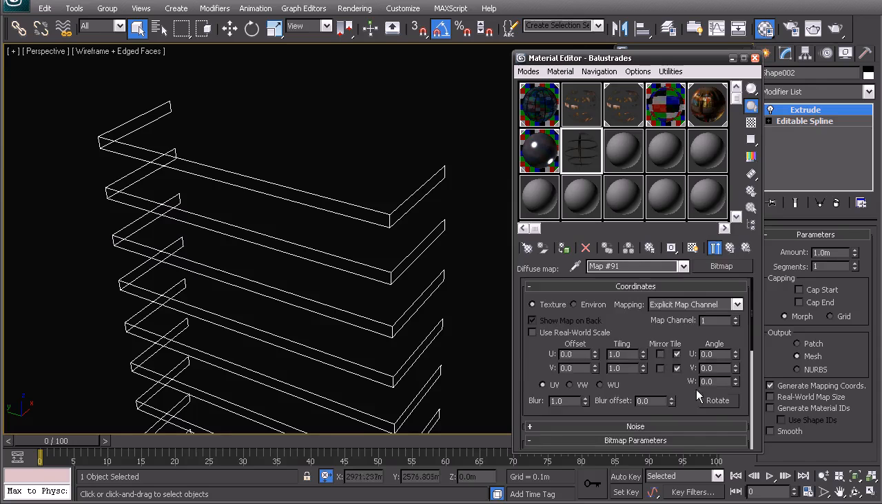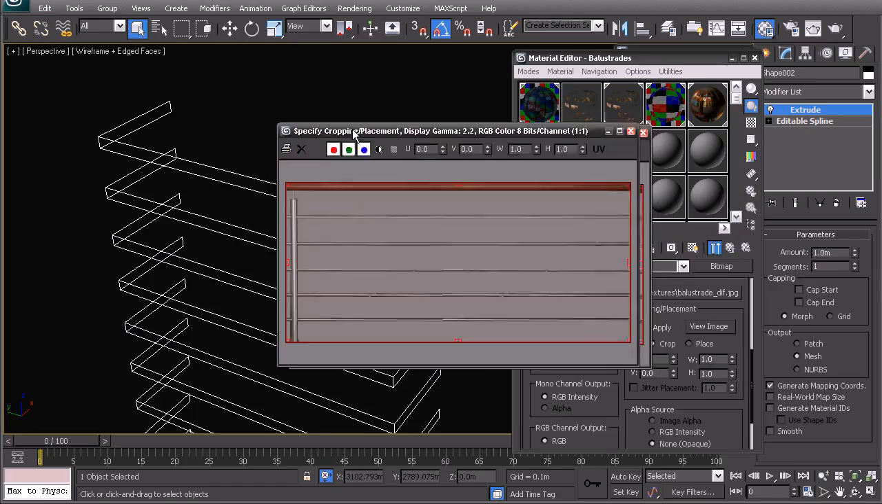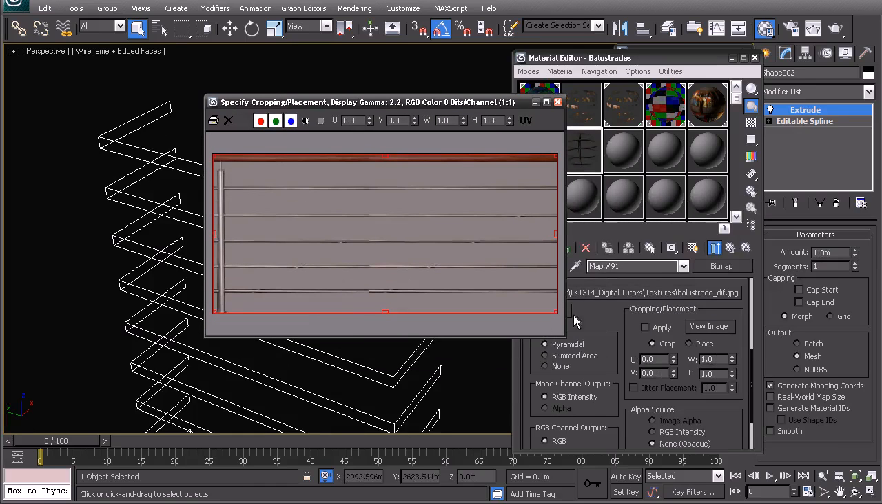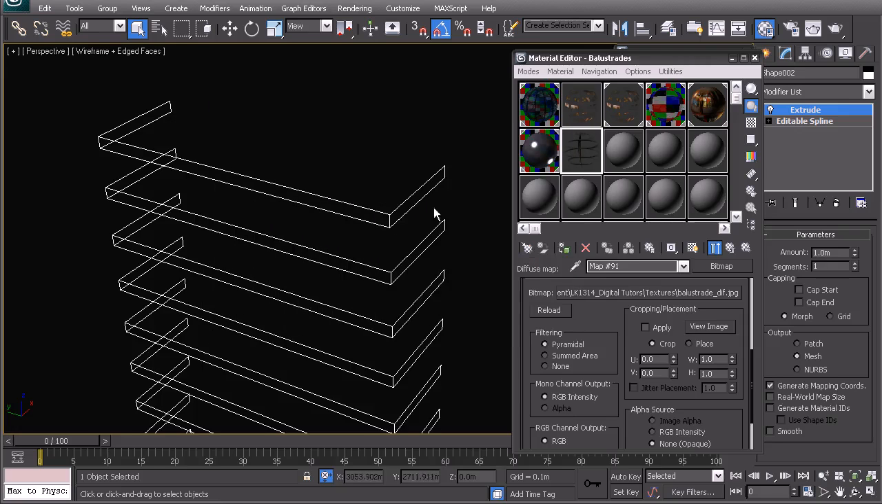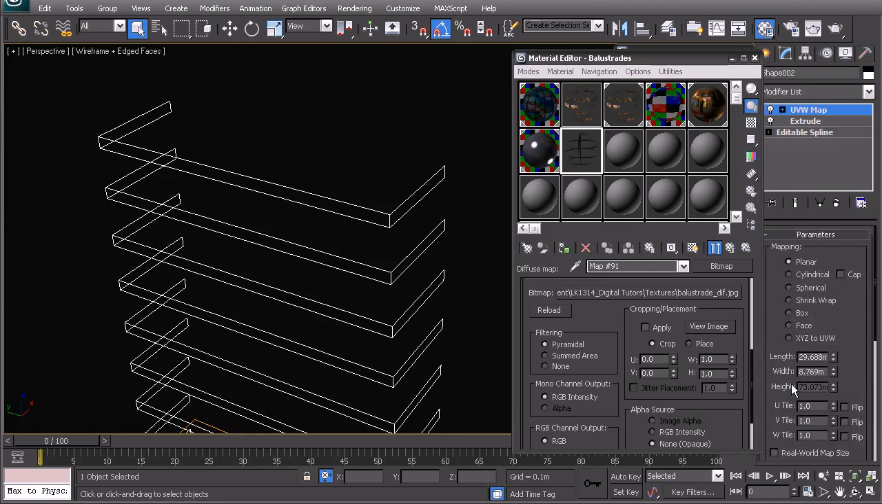Now let's just have a look at the diffuse texture that we're using. If we view it over here, we can see that it is roughly a 2:1 proportion or ratio of length to width. So what we're going to do in this case is we will add a face mapping using UV. So type UV, enter, and go down to face.